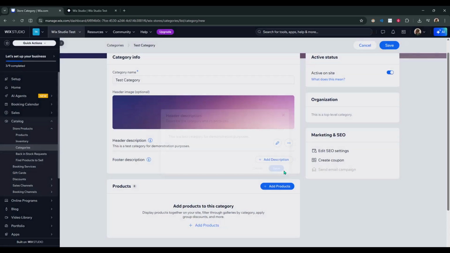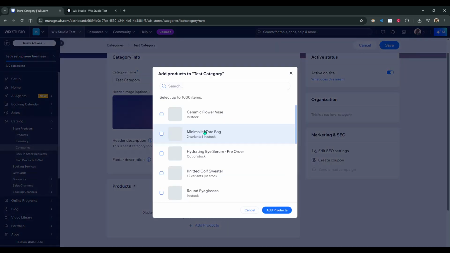Now add the products you want to include in this category. You'll see options to search or select from your existing store items. Add only what fits the theme so shoppers feel confident they're in the right place. You can always update this list later as your catalog grows.